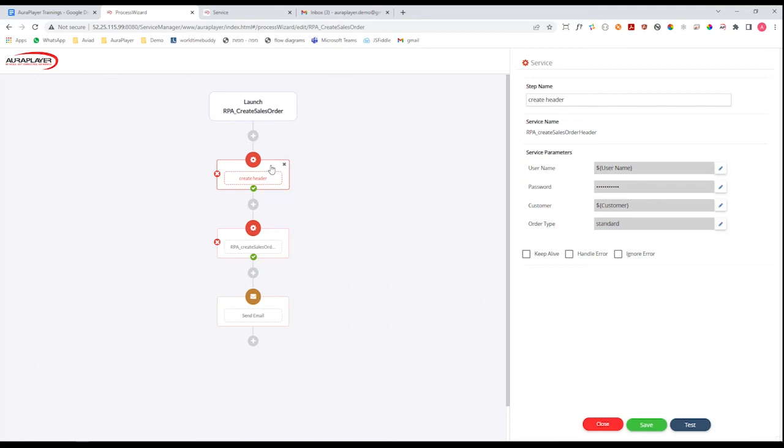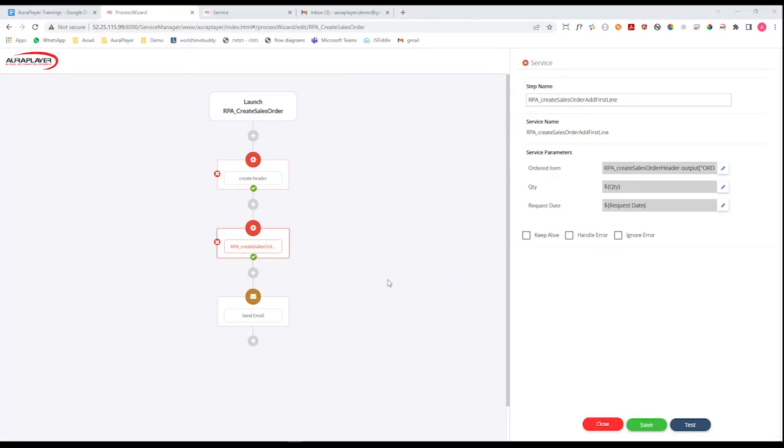But there are other services which we call partial services. These are services that are dependent on a previous service. They are dependent on an open session that was created by a previous service, like the create header that we just invoked before, and they assume that this service opened the session, got into a specific place, and they are continuing from this point on. So this service, the add first line, is such a service. It is a partial service, and it needs to have an open session from a create header service.